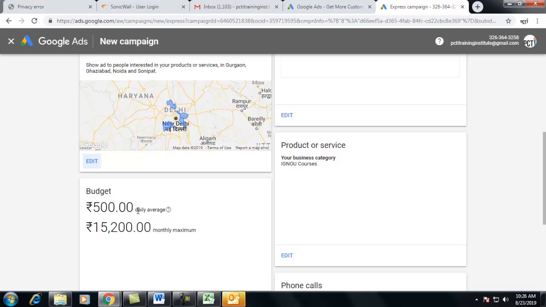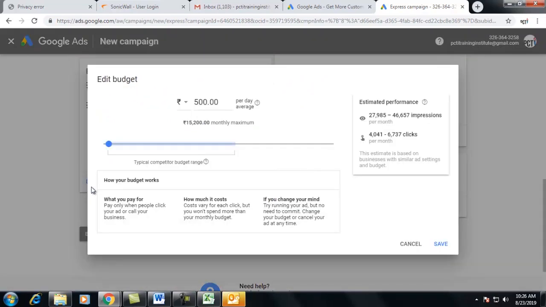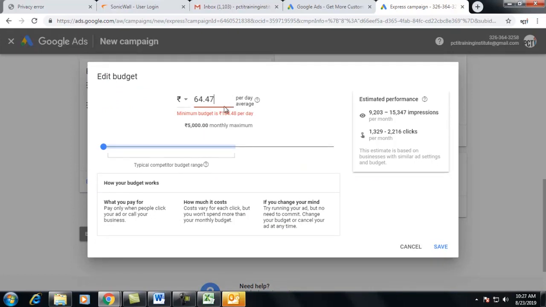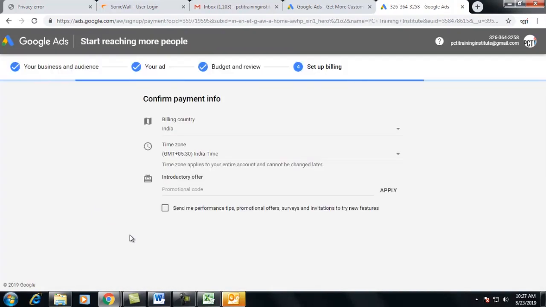It shows that the daily average is 500 and the monthly maximum is this one. If you want to edit it, this platform allows you to make certain changes. Let's say I want to choose 10 rupees per day as an average, or 500, something like that. Then next. Whatever changes you want to apply, this platform allows you to do it.